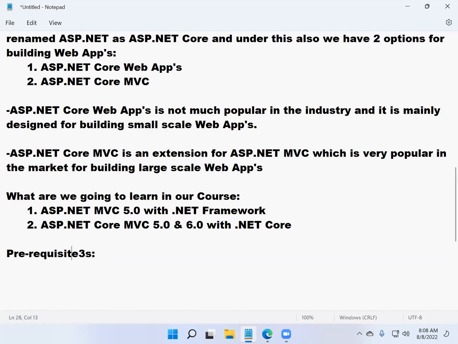And next, what are the prerequisites to learn the course? Guys, the first prerequisite to learn the course is C#, because we are going to build our applications completely using C#. So without knowledge of C#, you cannot attend the course.